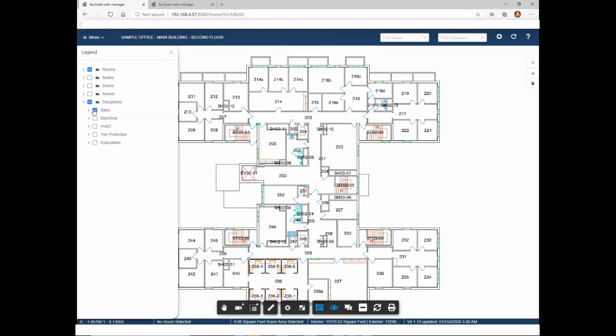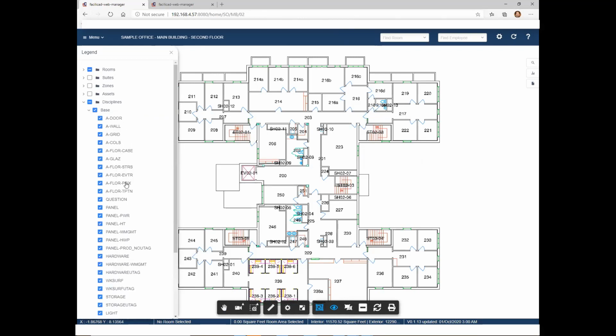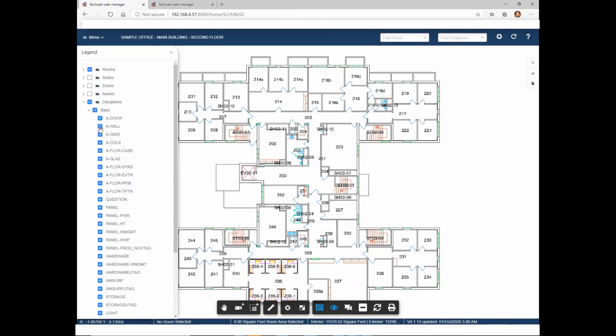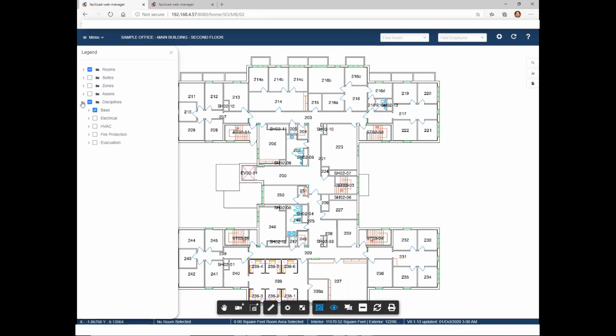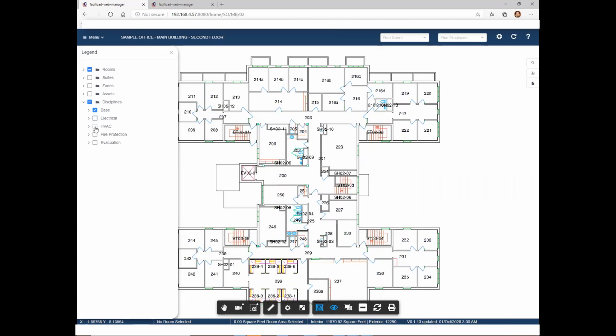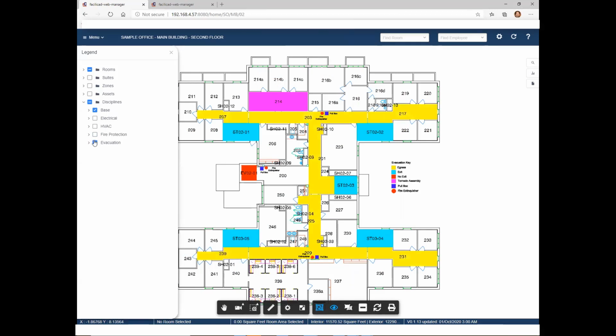So the default drawing is the base drawing. And again, because of the Forge-based application, I have the ability to control my layers. I can turn on my electrical drawing, HVAC. Talked about the fire protection drawing and an evacuation.